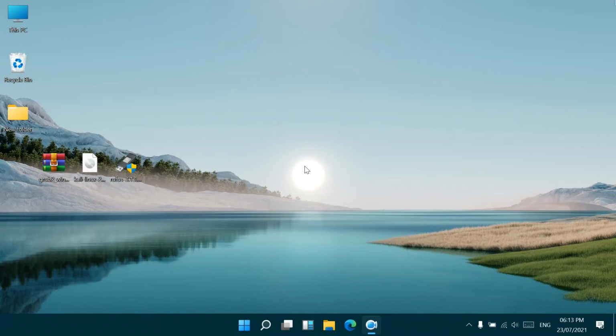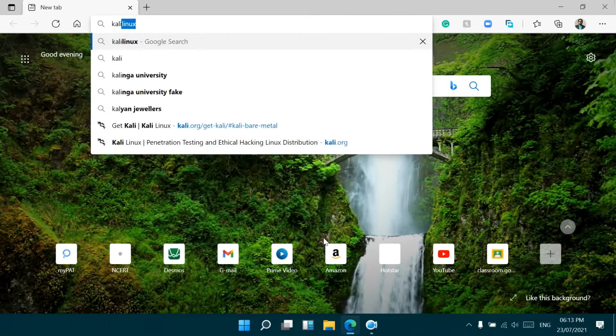Now let's go to the second part, that is installing Kali Linux on our system drive or an external hard drive. For this, we'll be requiring a USB thumb drive of minimum 8 GB space, and we will be requiring the Kali Linux ISO file. So for that we open our web browser and then we type in Kali Linux.